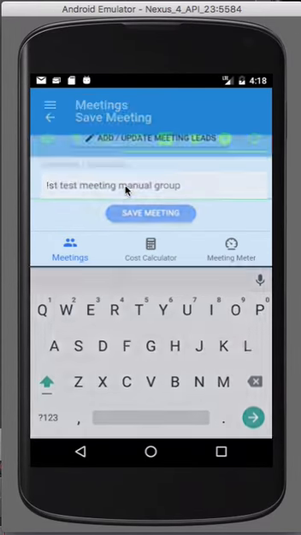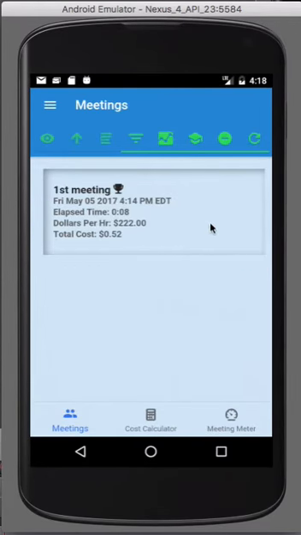Once we save a meeting, it will appear as an entry in a meetings database. We now have one meeting in a meetings database entitled First Meeting. The trophy icon indicates the meeting was rated excellent.